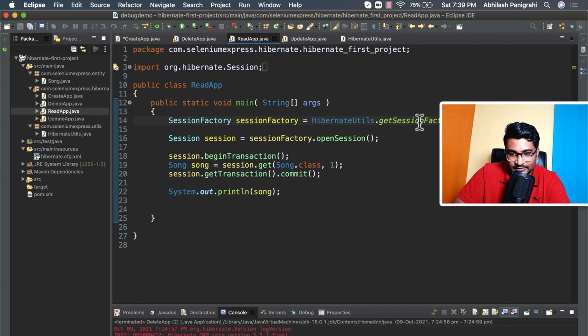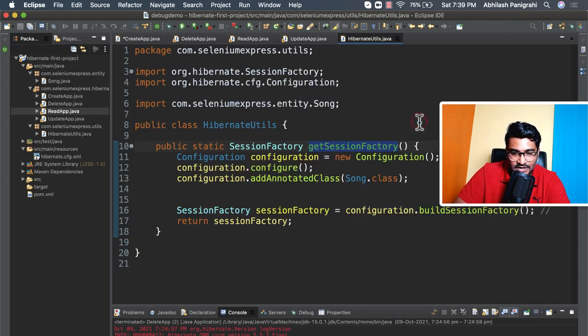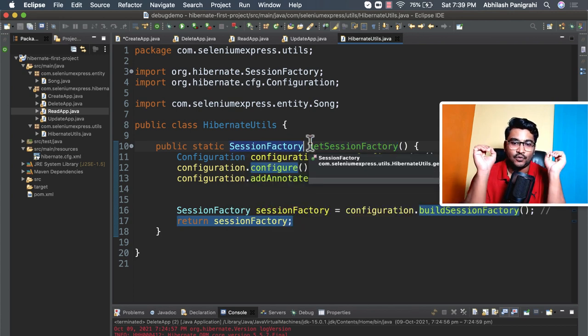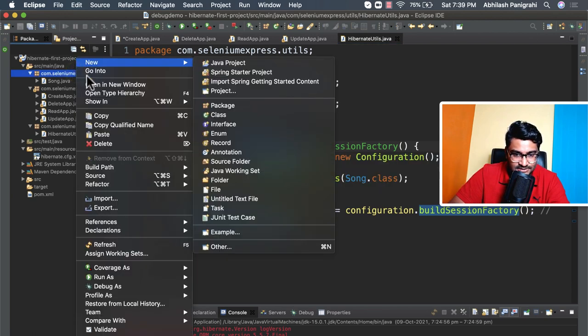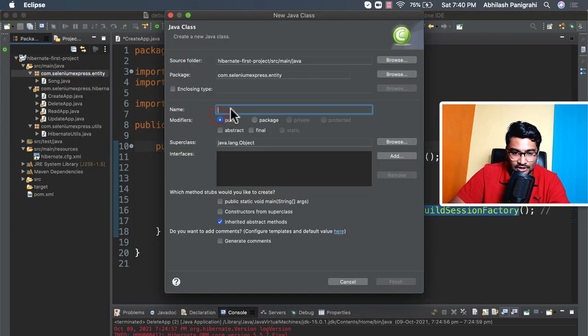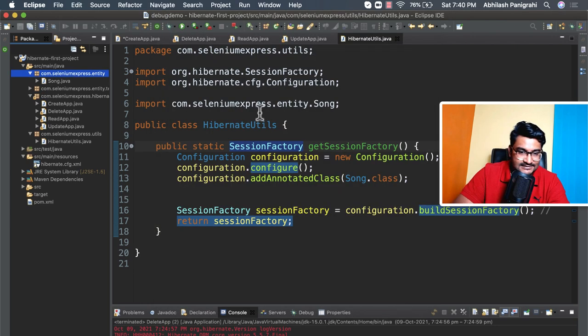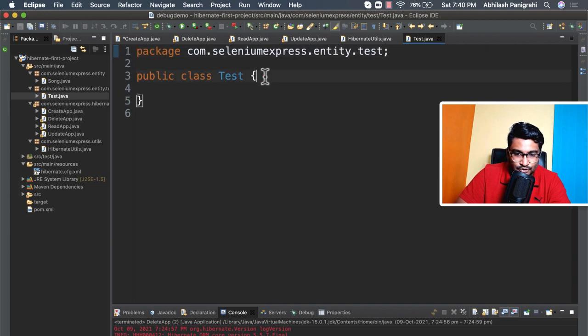Now inside the Hibernate utils, we have a getSessionFactory method, which is going to get me a session factory instance. Perfect. But now here we have another problem. I'm going to tell you that particular problem right now. To show you, I'm going to create a test class. I'm not teaching you Hibernate, I'm just trying to modify my code a little bit. So I'll create a test package and a test class. Inside the test class, guys, I'll be showing you something.